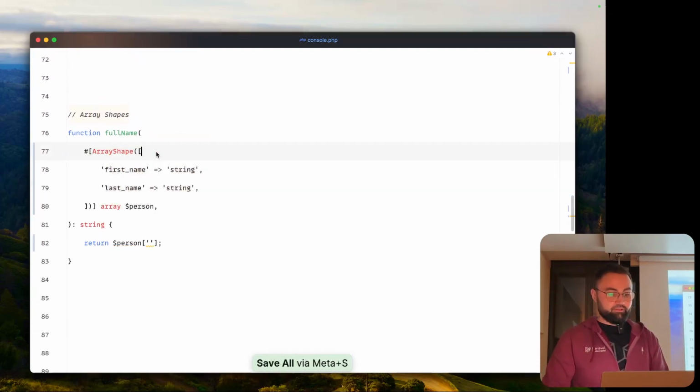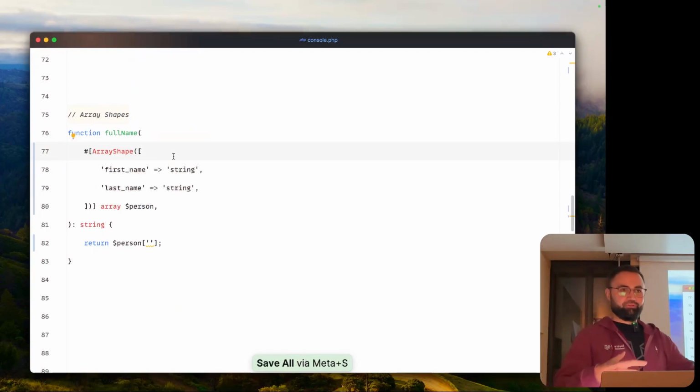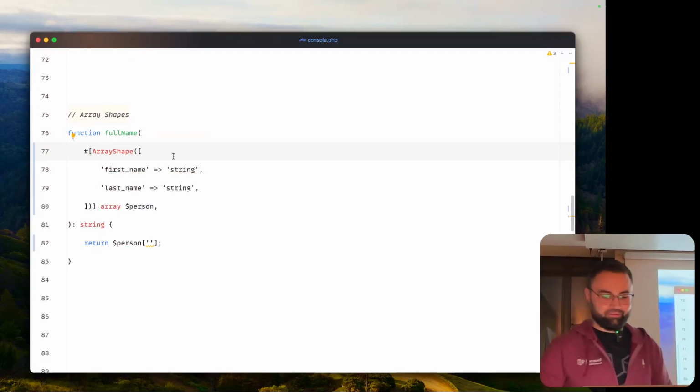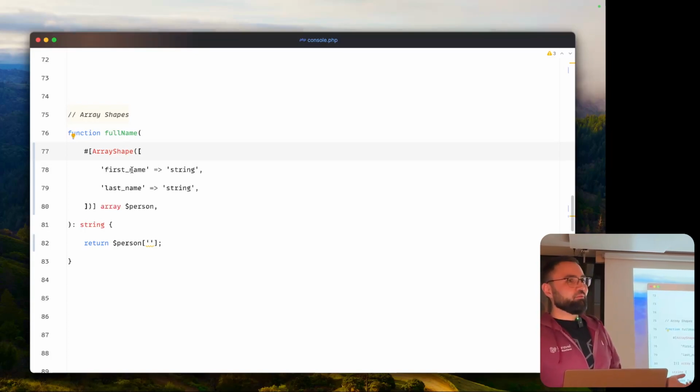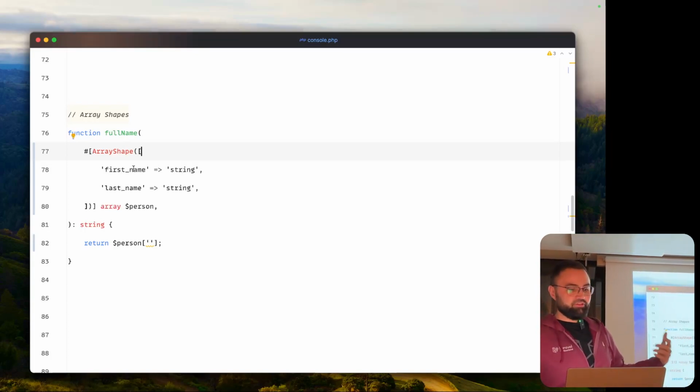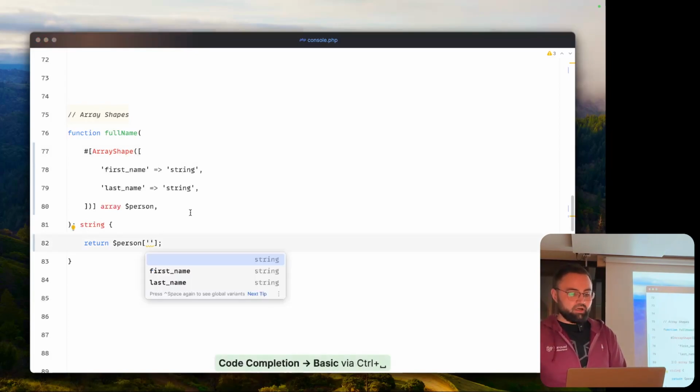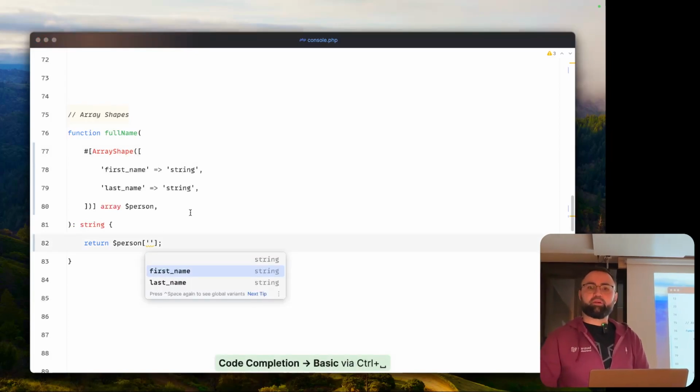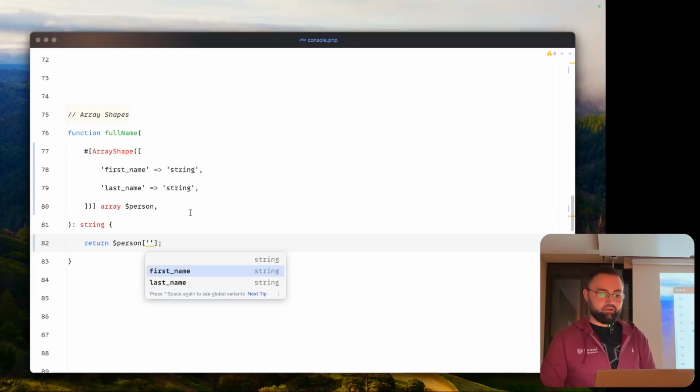And it's a new annotation that's called array shape because it's shaping the array. I think it's a great name. And you can tell, hey, what is inside? You can tell, hey, it's a first name, last name, and what type is it actually? So when I go here, I can see, now I know what must be inside the array, so it will work. So I have like the first name here or the last name.